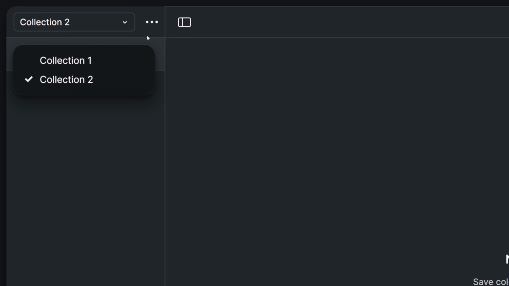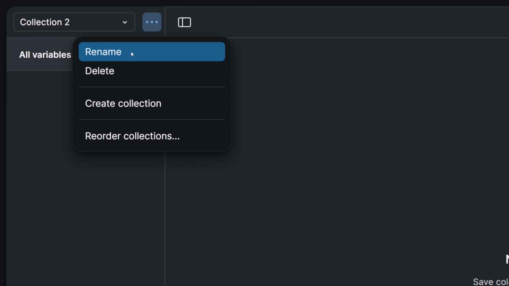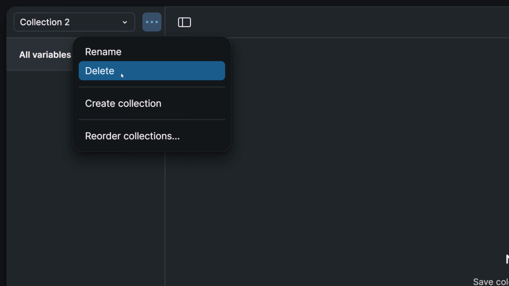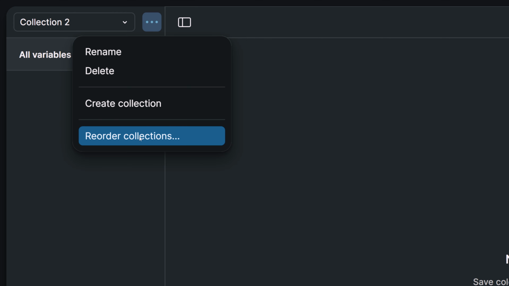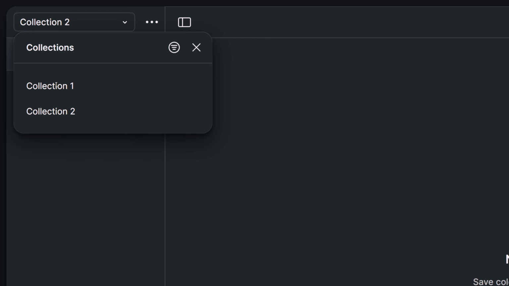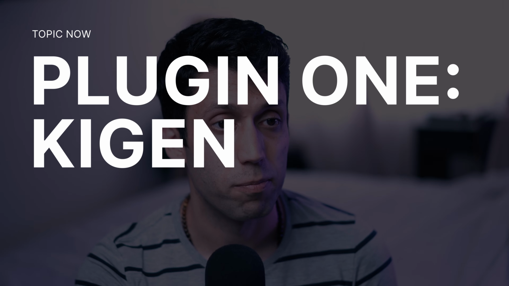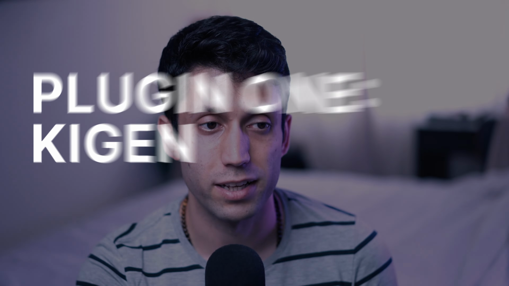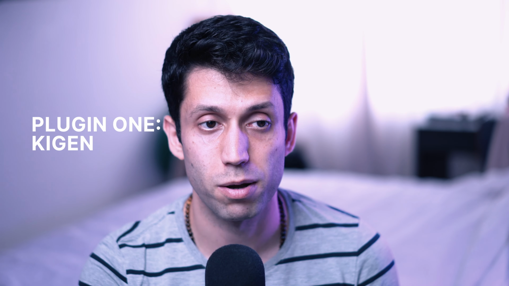You can of course rename them by clicking on this three dot here, rename them, or you can delete them, or very important, you can reorder the collections based on your need. For example, you can bring the collection up or down. Actually, I did not want to talk about the basic information of the variables within Figma, but I did. I hope you find it also helpful or you learn something new from it.